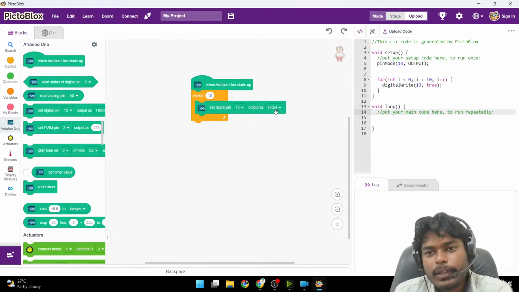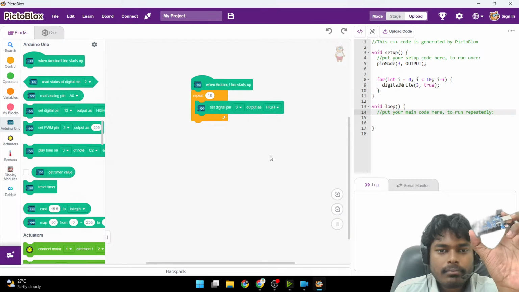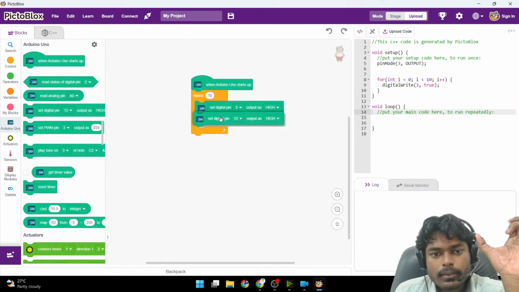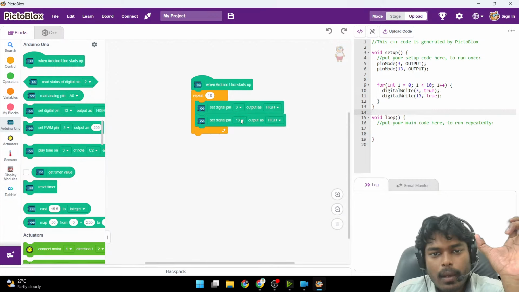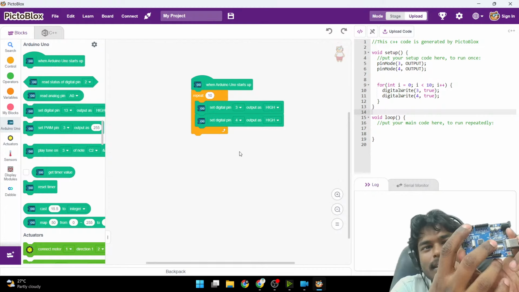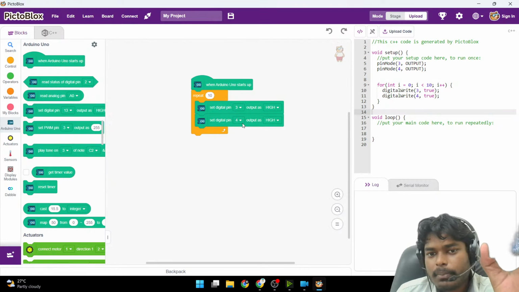Now it will set whatever pin you choose. Let's choose pin number 3 for the first LED, the red LED, and I want it to be high. Then I bring this block again, but now with the fourth digital pin. So I'm using digital pins 3 and 4 to interface the LEDs. You can use any of the pins, it's up to you. I'm just taking pin 3 and pin 4 for simplicity.